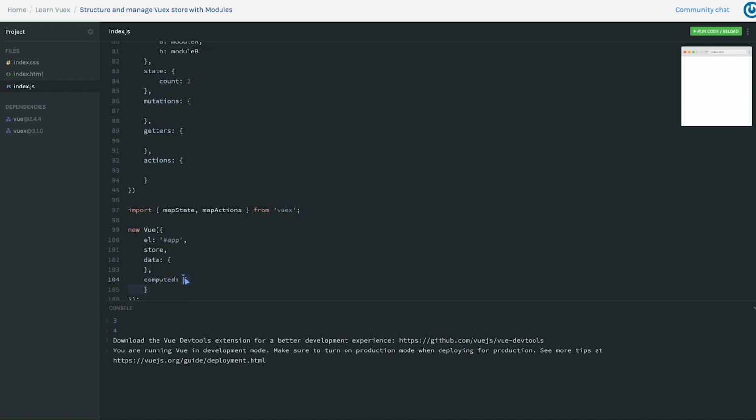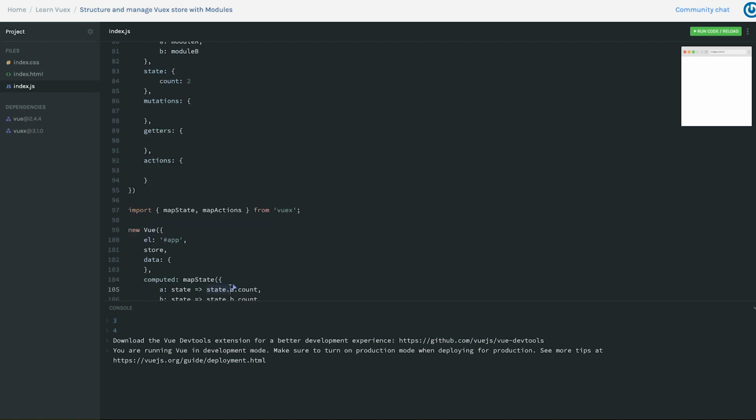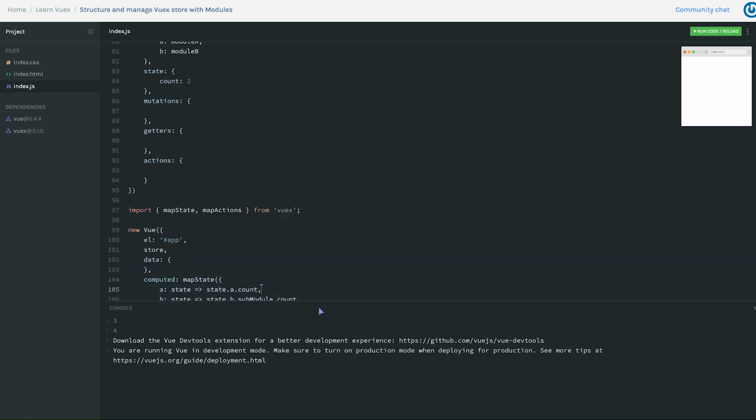I'm going to replace computed with mapState. And I'm going to show you how we could access count from our A module and from our B module. Pretty simple. We just have to nest or tell Vuex where we're going. For example, if I wanted to get some data member within submodule, which is in B, I could say b.submodule.count. This is how we're going to be nesting to grab our different state variables.